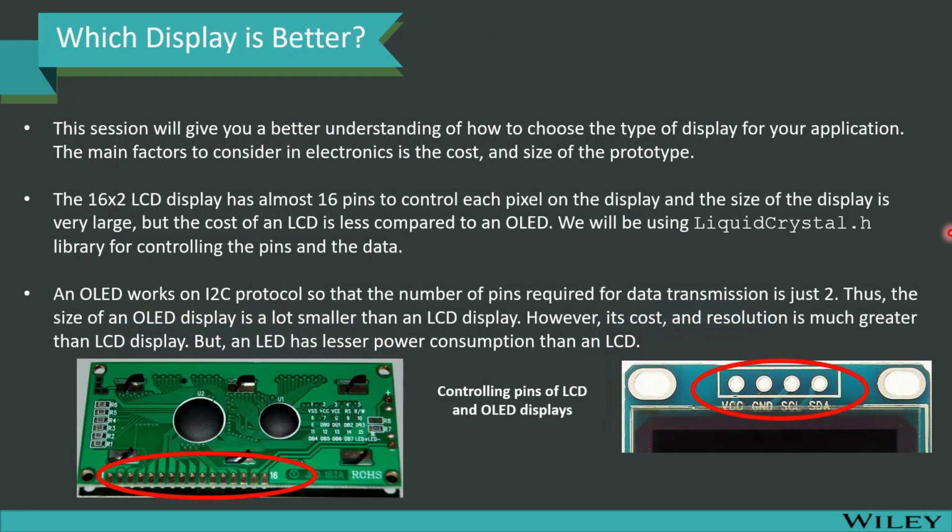Which display is better? This session will give you a better and clearer understanding of how to choose the type of display for your application. The main factors to consider in electronics are fundamentally the cost and size of the prototype. The 16x2 LCD display has almost 16 pins to control each pixel on the display, and the size of the display is very large, but the cost of an LCD is much lesser compared to an OLED.